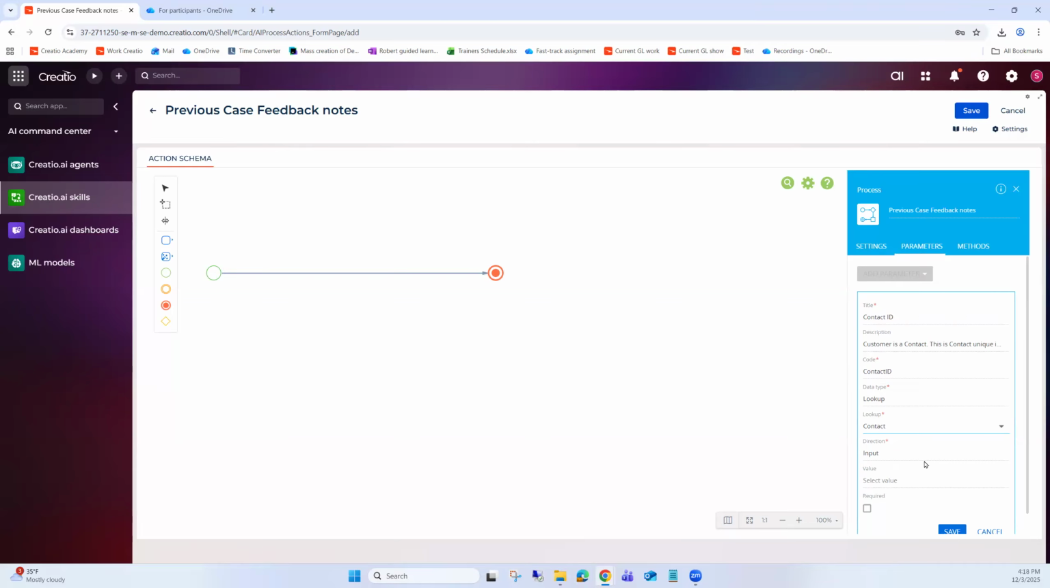Direction will live as input, as this skill will be inputting this current contact ID from the lookup. So we'll leave it as input and we'll mark it as required. So here there is a small note.